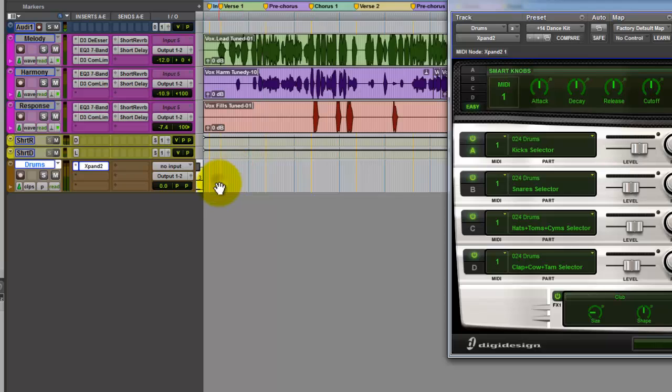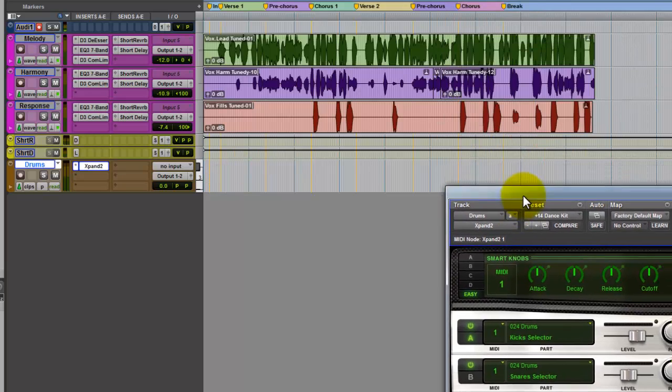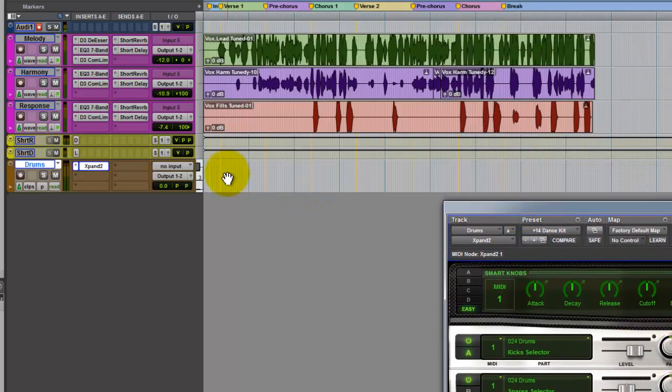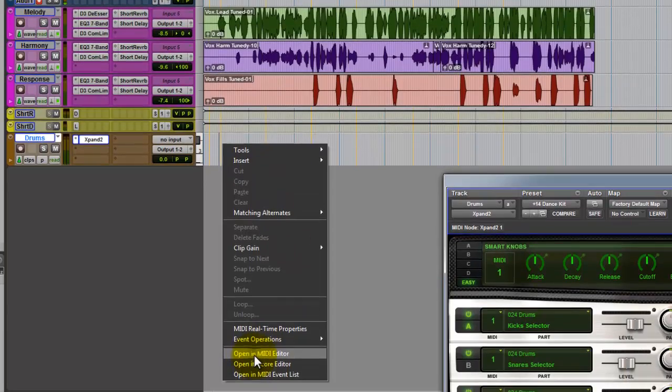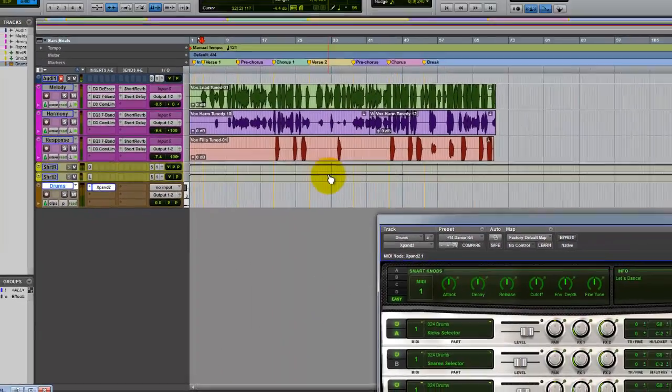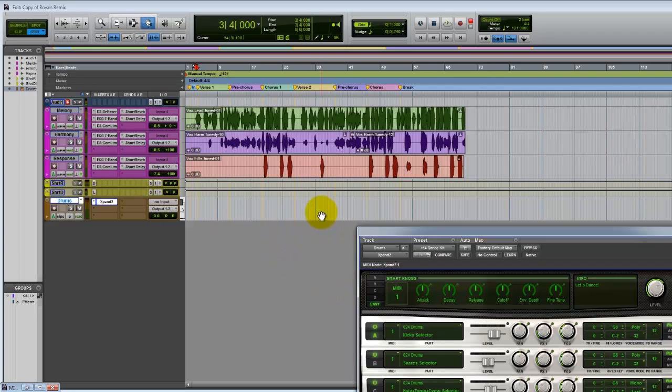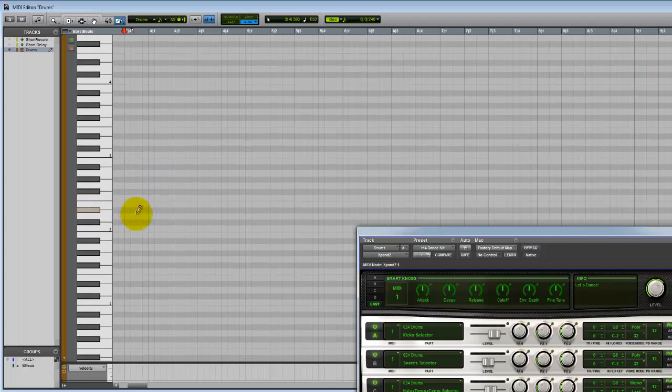Each of my hits should have been mapped to a drum kit. First things first, I'm going to be using the MIDI editor to write my drum beat. So if I right click my track, I've got the option to open MIDI editor. Now you might do that and go, hang on a minute, where is it? It could be minimized in the corner like mine is.